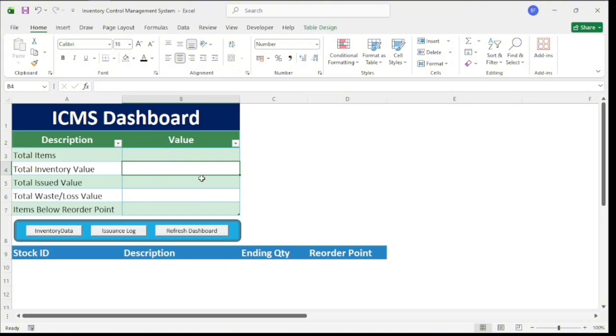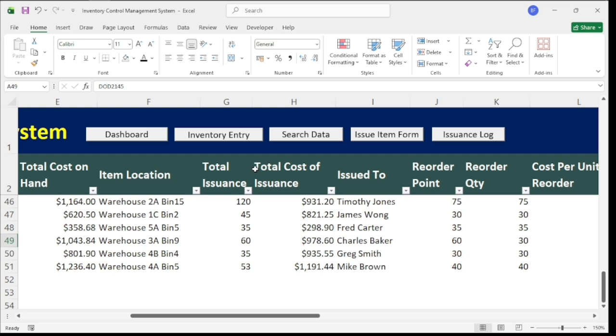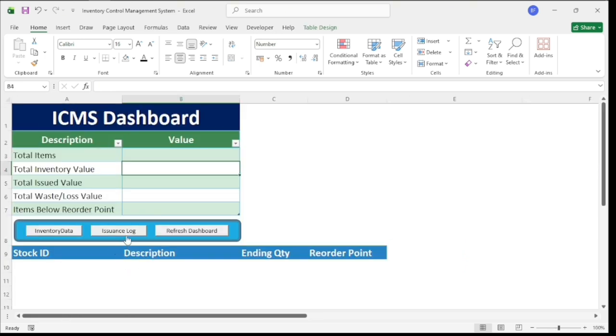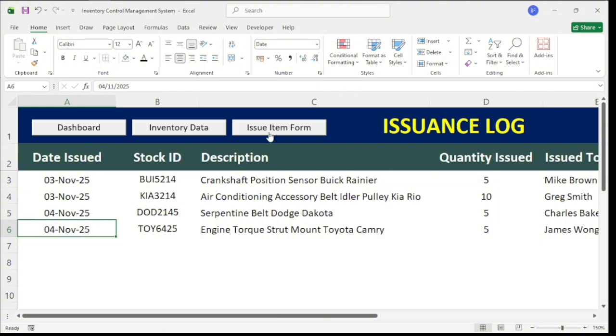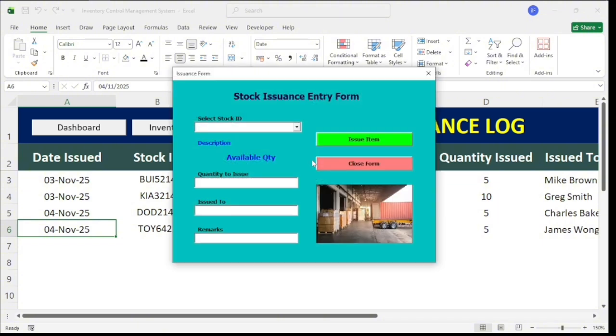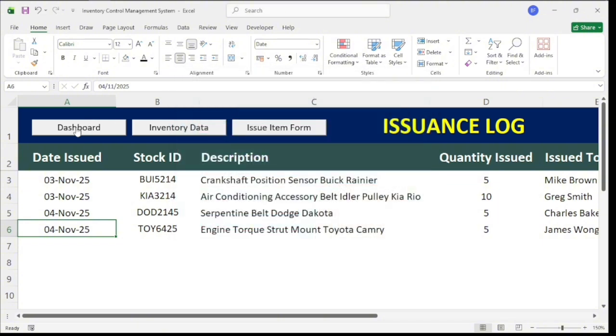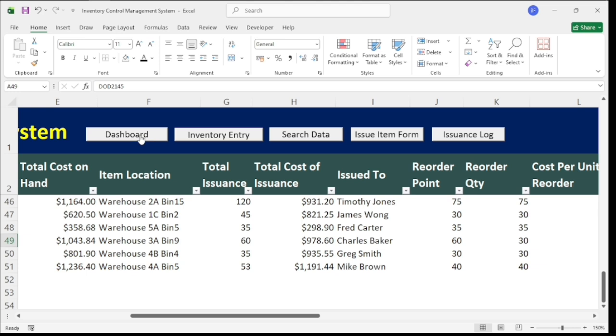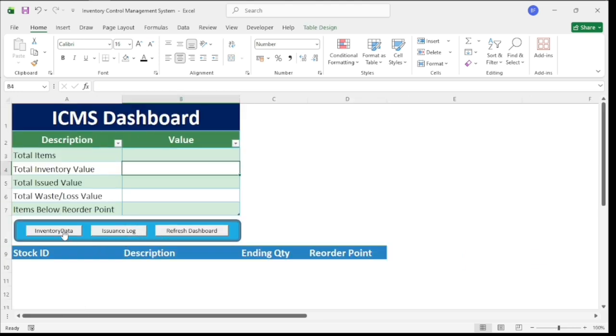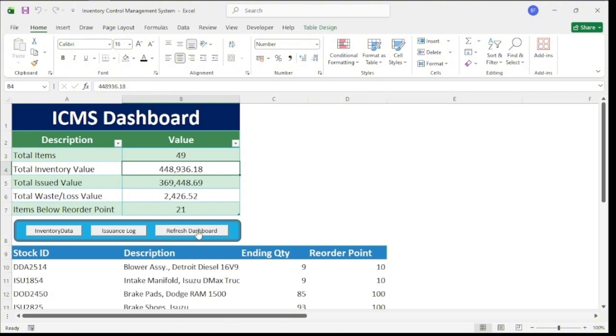Okay, let's go to the dashboard. Dashboard, nothing here right now. What I have now is the inventory data. I go back to the dashboard. I can also have the issuance log, here's the issuance log, the issue item form, and then inventory data, and then dashboard. I get everything. Then I have to refresh the dashboard.